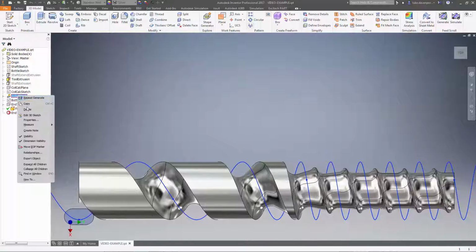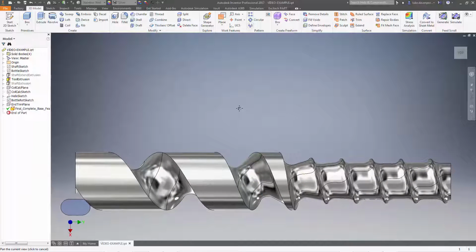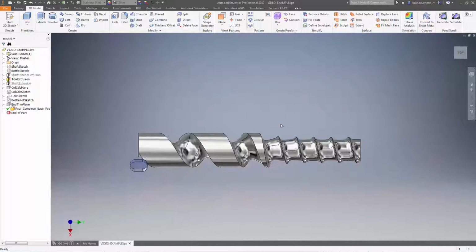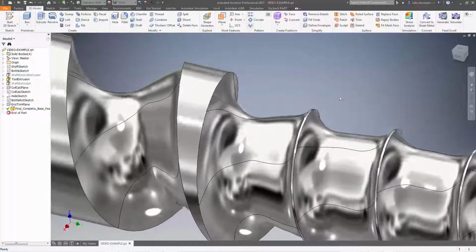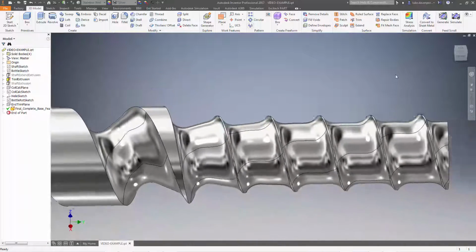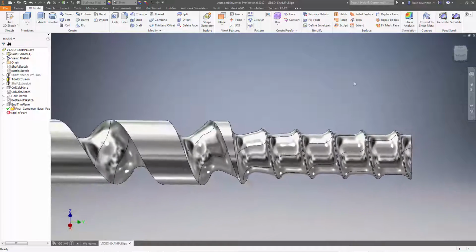Let's just turn off this helix sketch. And you can see this geometry that's been created. Nice, smooth chamfer there created on top of that reduced shaft section.